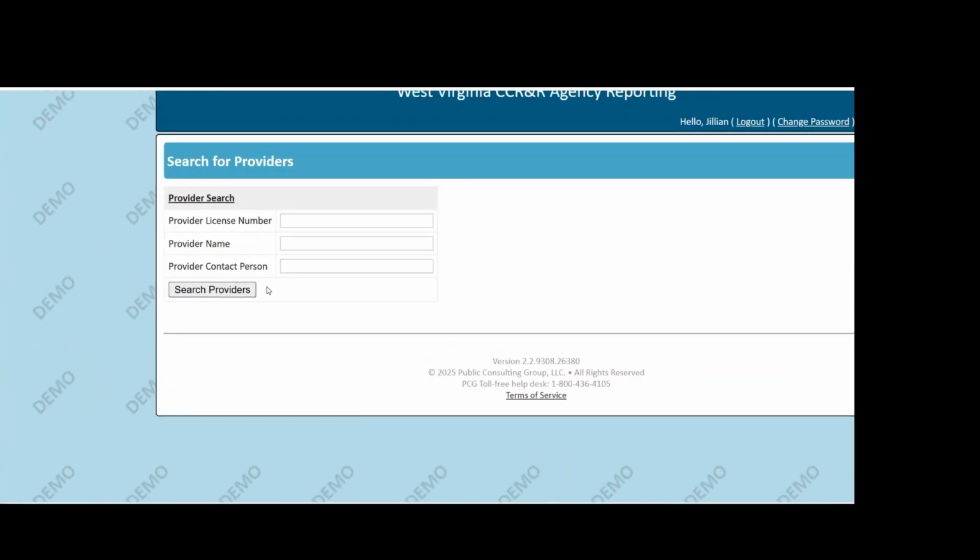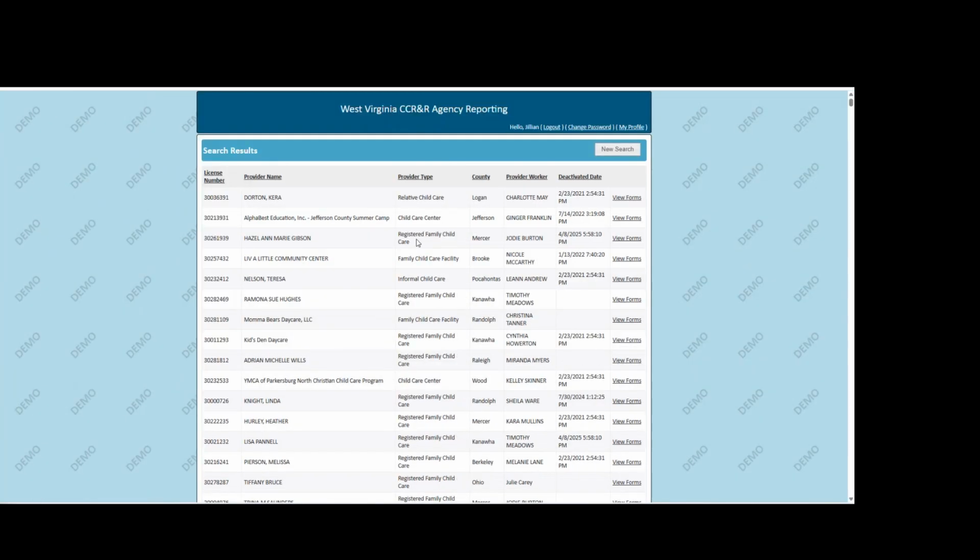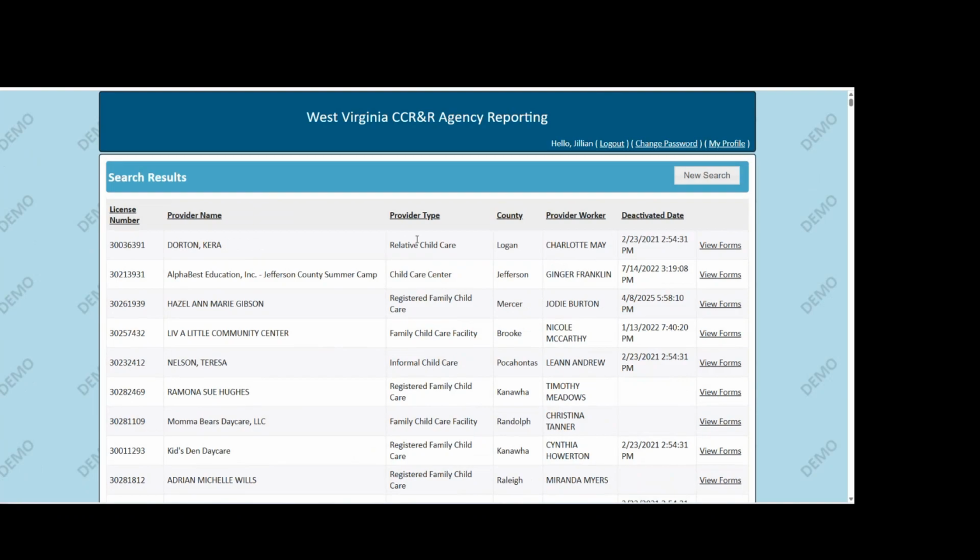You can enter a license number, provider name, or provider contact person and click Search Providers to locate a specific childcare provider's record. Alternatively, you can leave the fields blank and click the Search Providers button to bring up a list of all providers in the database. If you wanted to perform a new search, you would click New Search at the top right.